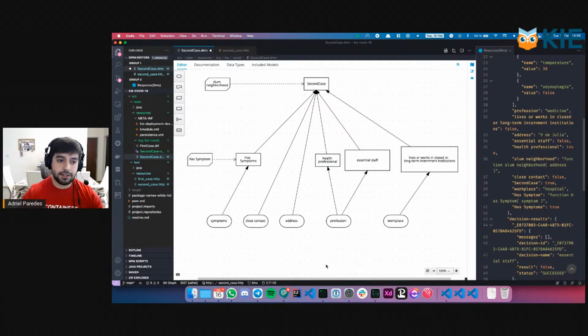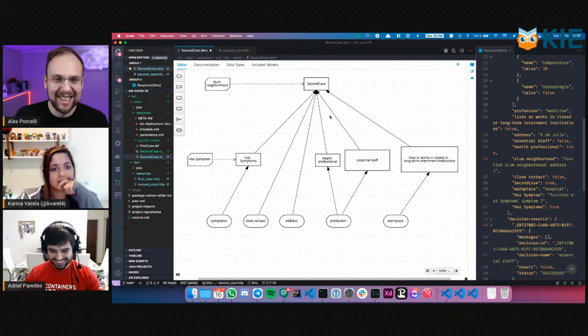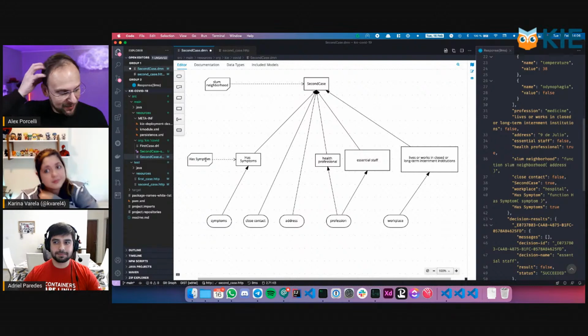and run in KIE Server. Wow, that's great. It is, and I love it. This example is quite complex. I think it is a lot to unpack in a presentation.